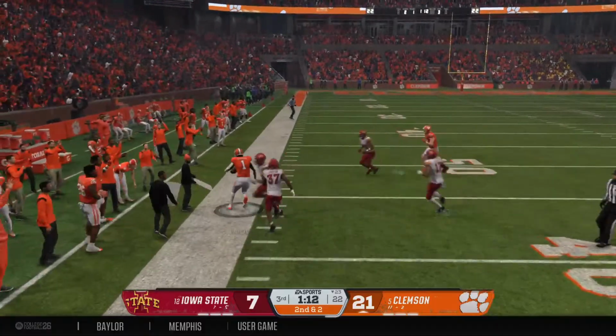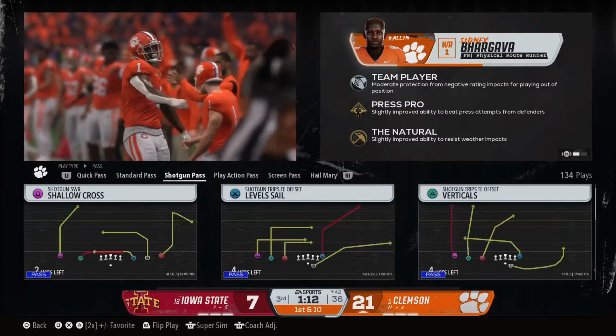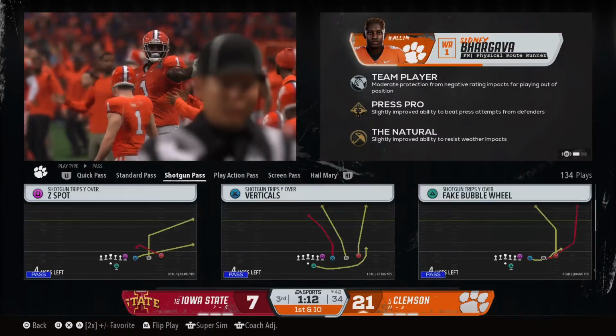Grab near the sticks, it's Bargava. He runs out of bounds. That's a big gainer there. That's good timing there. Receiver makes the catch and then has some room to run.